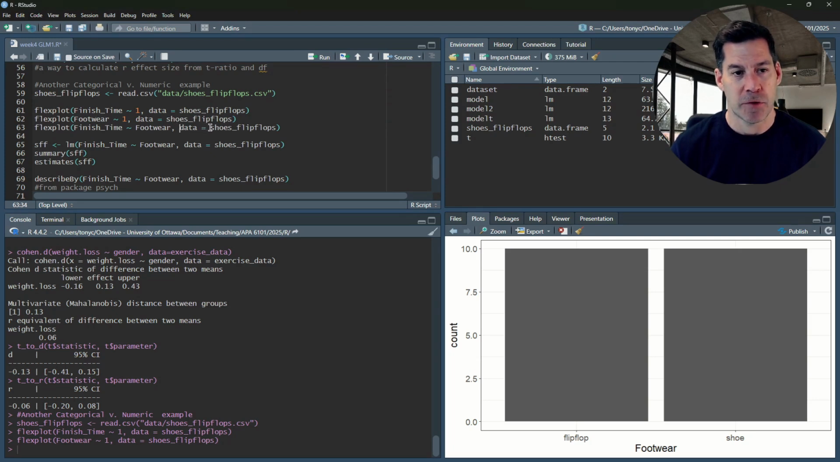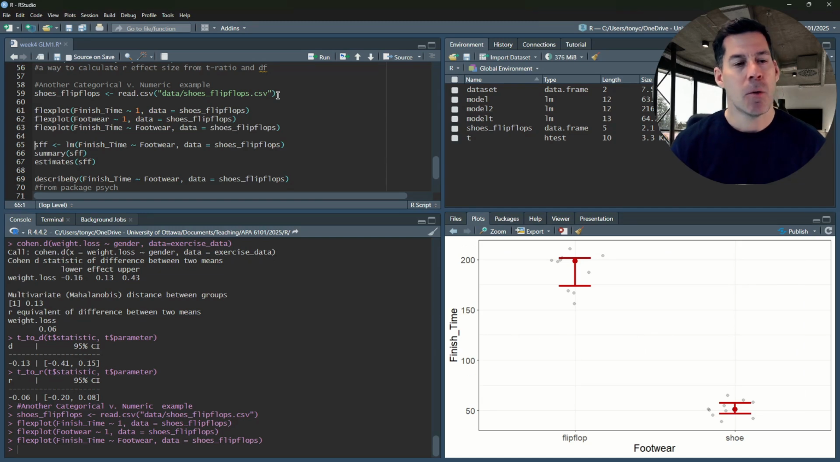and data equals shoes_flip-flops. If I run that command, what we see is we get our median dot plot down below me here, where our flip-flops group has a finish time of, on average, somewhere around 200 minutes. And our running shoe group has a finish time somewhere around 50 minutes.